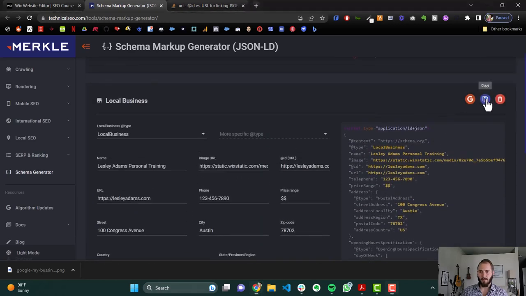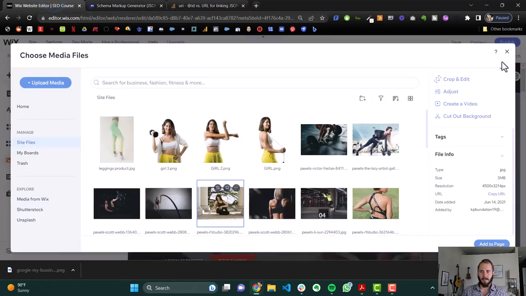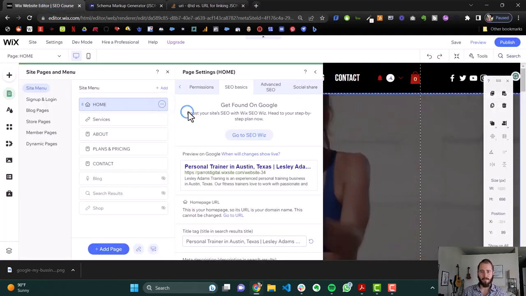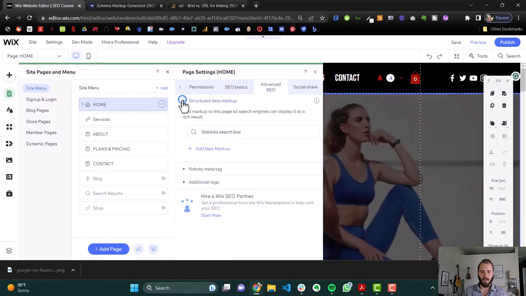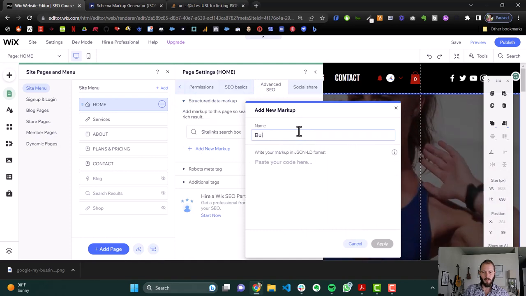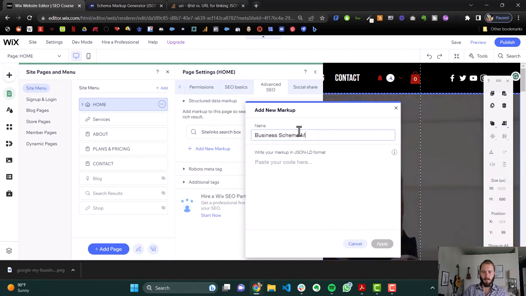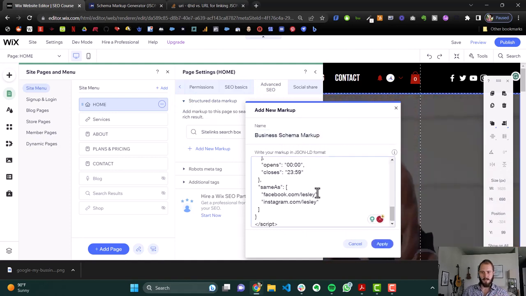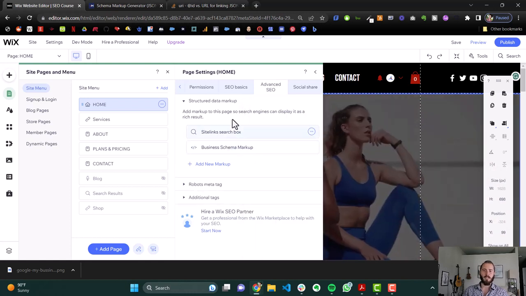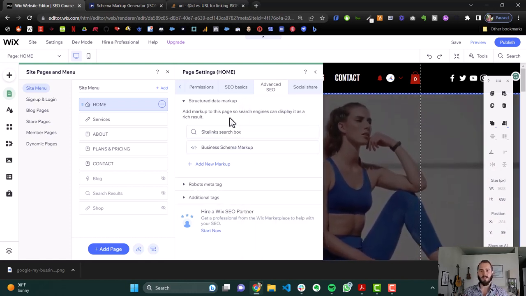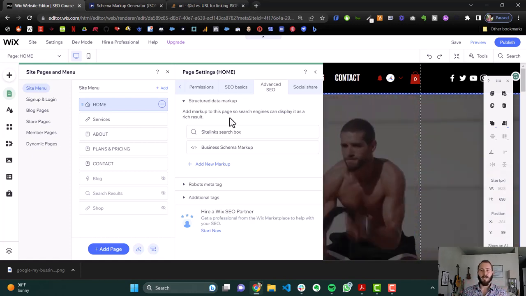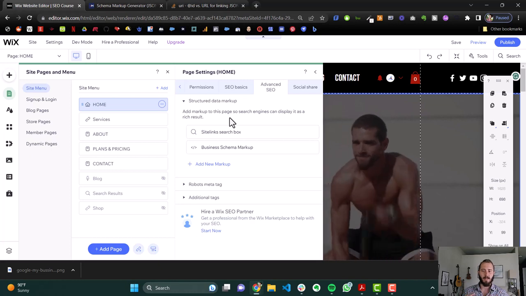So now we can copy this, jump back to our markup, or the field where we put the markup, Advanced SEO, Structured Data Markup. Then we can write that name in again, copy and paste this, and boom. Now our schema data is in there, so Google's going to have an easier time understanding what your business is and then displaying that information as a rich result.